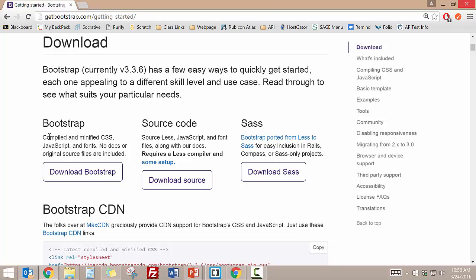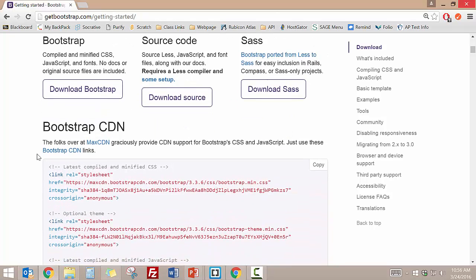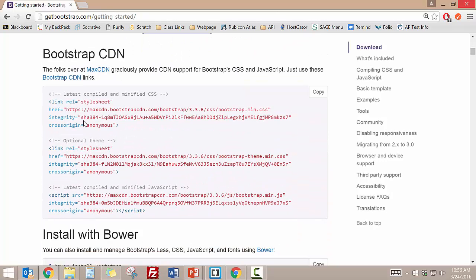However, there are so many people that use Bootstrap that it's actually possible for us to just create a link online to the code. There are some people at a company called Max CDN, and basically they said, hey, we know that a lot of people need this code in their files, so instead of everyone having to download the CSS files and include them in their projects, we're just going to save the CSS files on our servers, and you can create a link to our website and to our file.